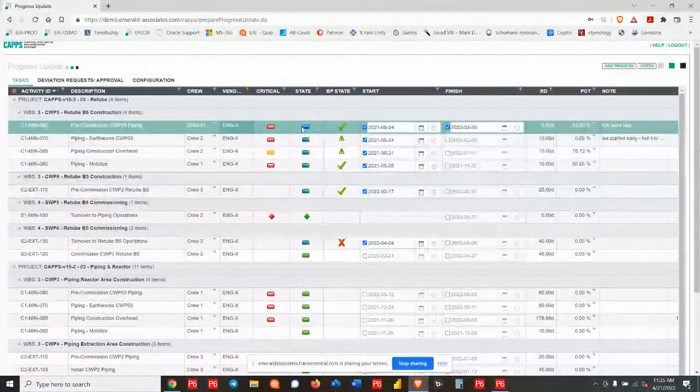Okay, so let's run through what we're seeing on the screen. So we've got a few other flags here to help the user in CAPPS understand what they're looking at. So you can see here we've got a critical field here. So we're trying to highlight the activities that are critical or near critical. Okay, so that's what this yellow is. And near critical can be configured. Anything without that has a lot of float, and not to be so concerned with.